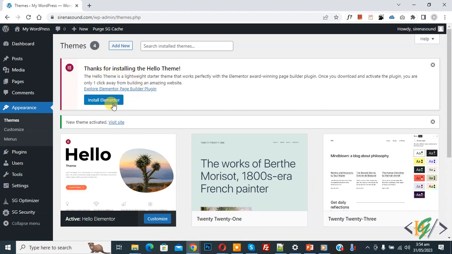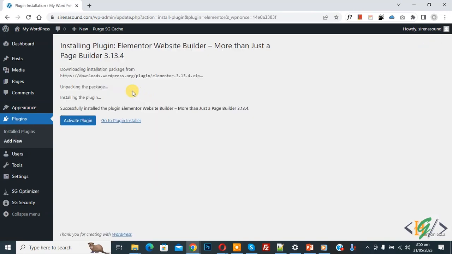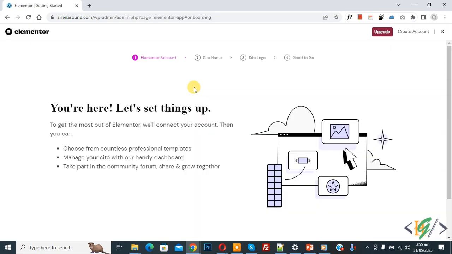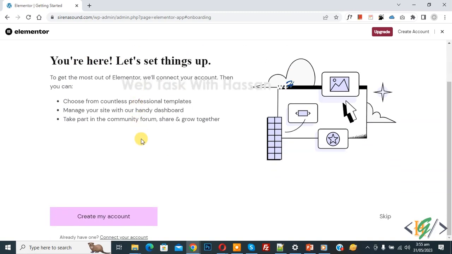and then you see Elementor. So we are going to install Elementor plugin, so click on it and then click on activate plugin. Now we are in Elementor account setting and then you see message and scroll down you see create my account and then you see skip button and also you see already you have one. So you can connect your account. So if you don't have account, then click on create my account.